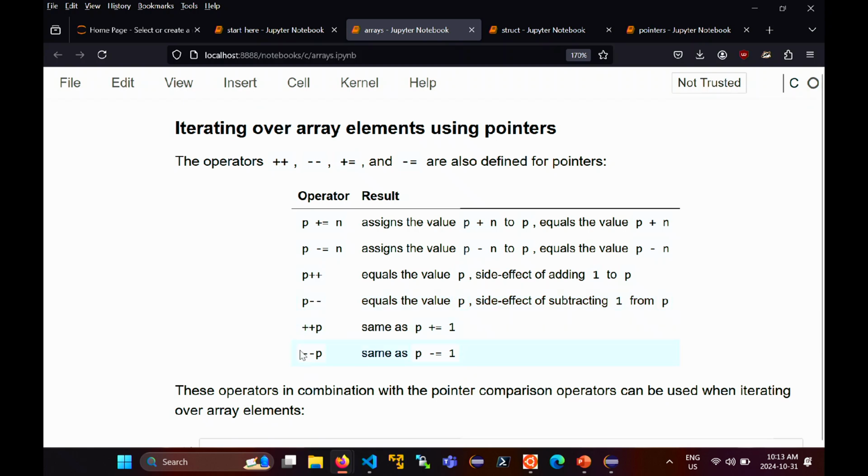Pre-increment and pre-decrement: the value of the pointer P is equal to P plus 1 after you've used its value, so the value of P becomes the old value of P plus 1. Minus minus P means the value of P is P minus 1. After you've used P, the value of P becomes the old value of P minus 1.